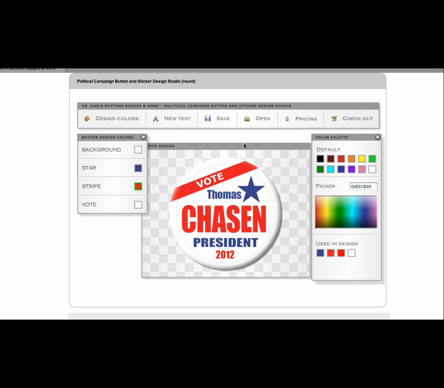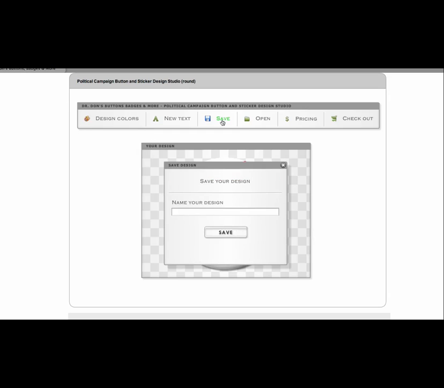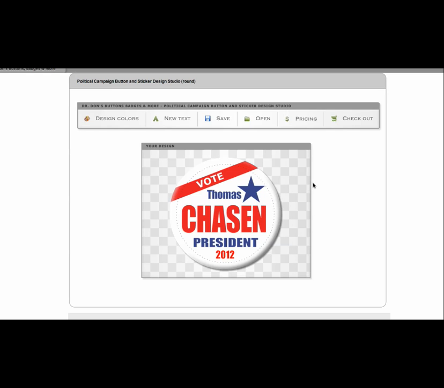ahead and save it. The way we do that is to mouse up here in the menu box where it says Save, click on it, and now we need to give our design a name. So we're going to call this one Chasen 3. So we click Save, and now it's saved that. We can come back to it later.